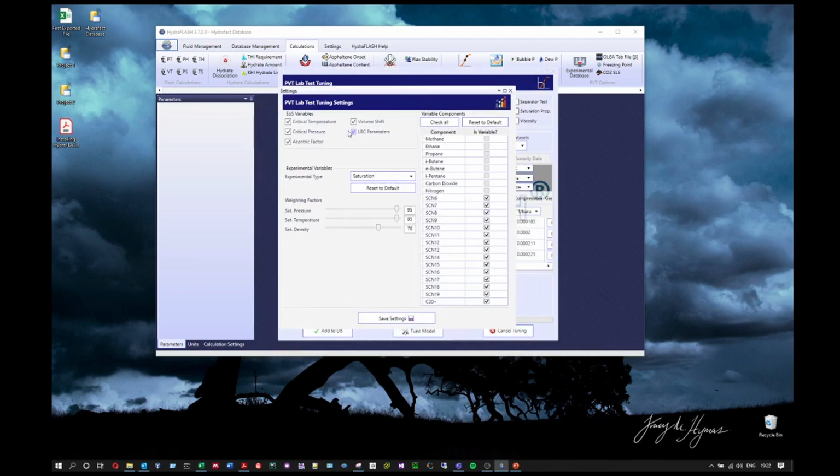In these settings, you can see three sections. The first section is the EOS variable. By checking these values, you are telling HydraFLASH which model parameters you want to change, you want to tune, you want to adjust. If you uncheck it, HydraFLASH won't change this parameter. We recommend that you leave all these parameters checked because it helps the tuning. But if you don't want to change anything, just uncheck this.